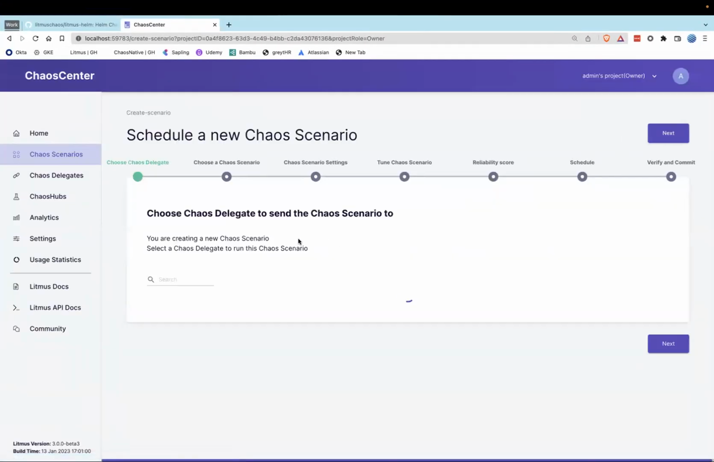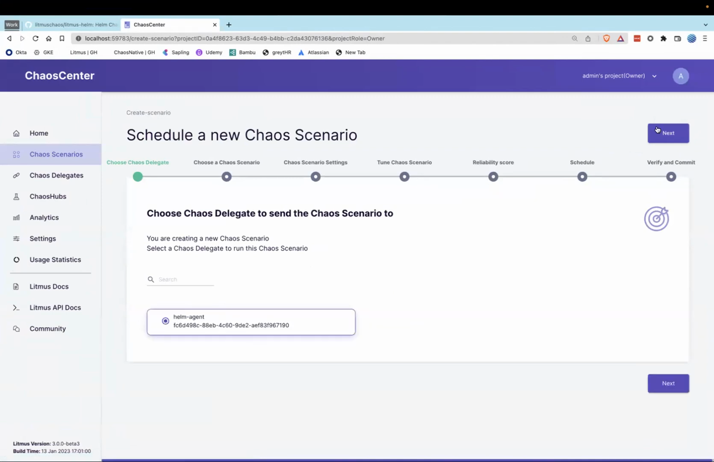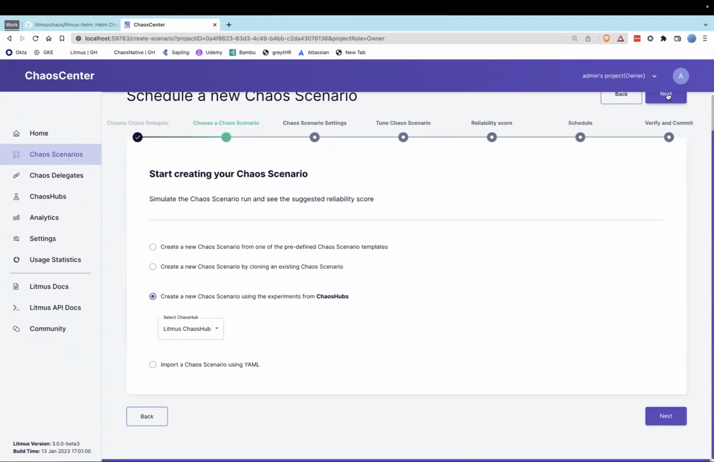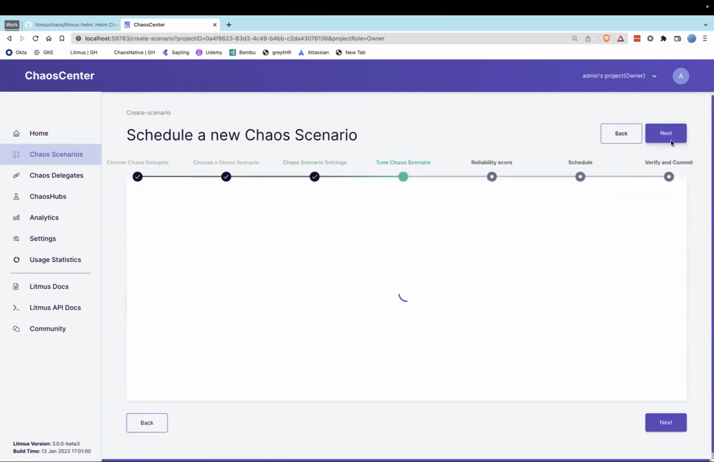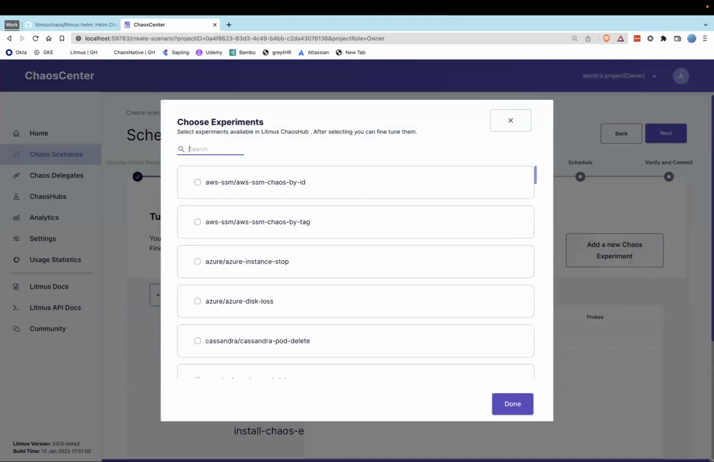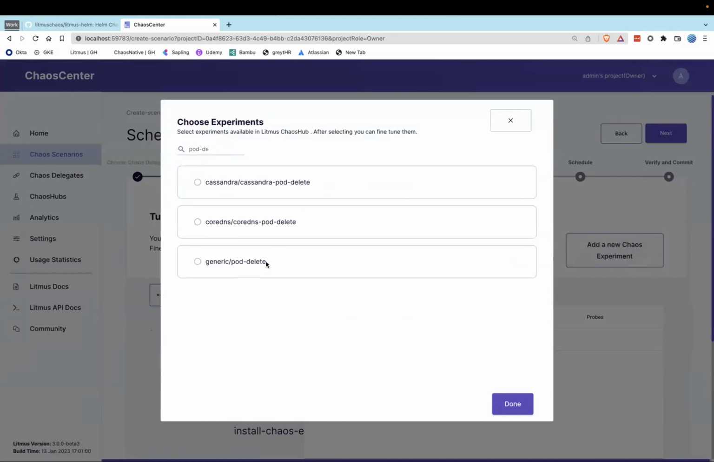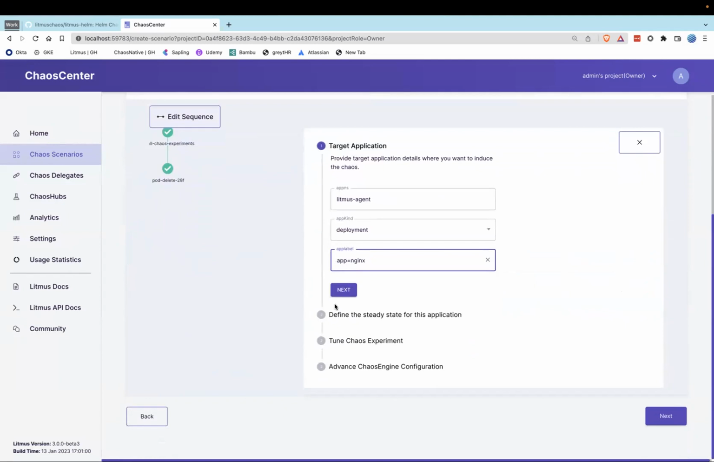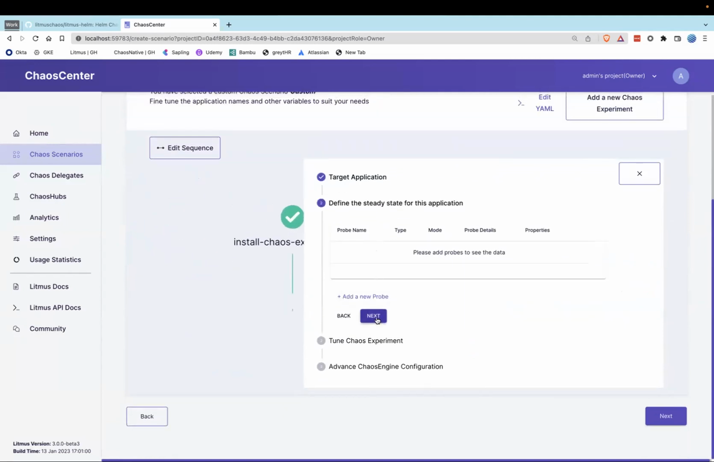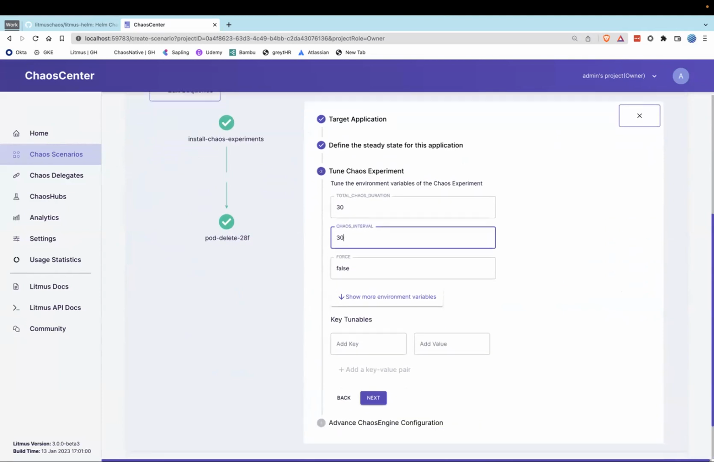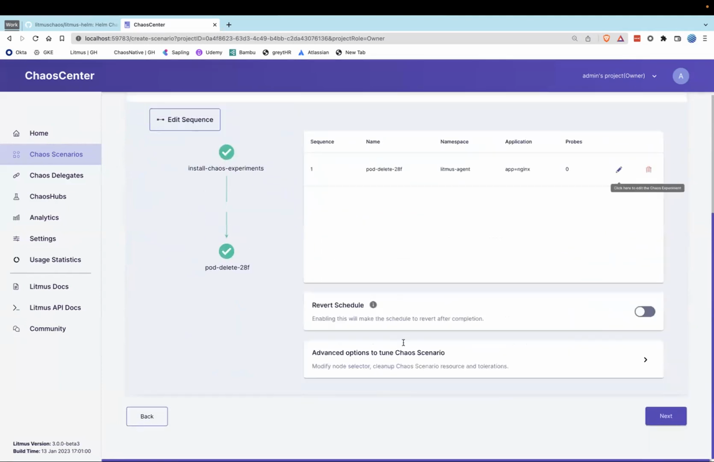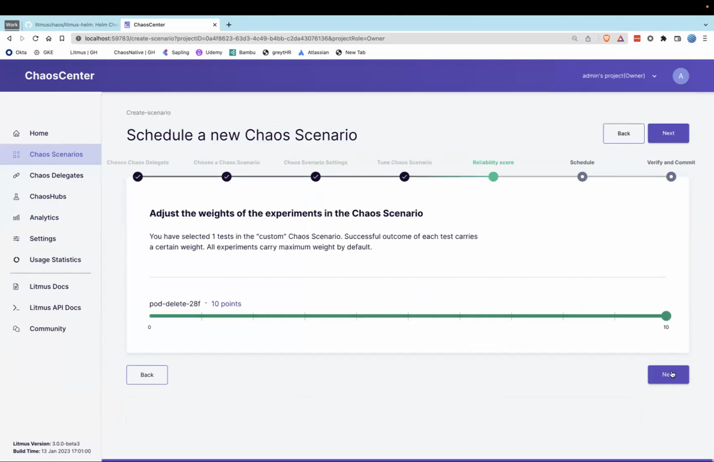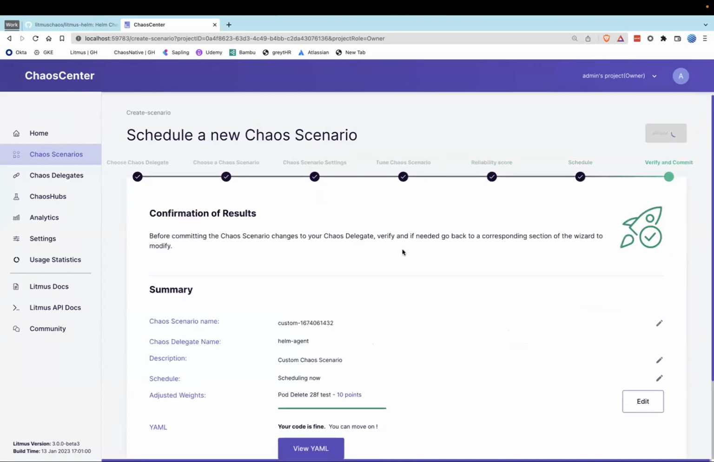I'll go into chaos scenarios and schedule a chaos. I can see the Helm agent is active here. Go ahead and select the pod delete experiment. And I'll put it on the litmus agent and app Nginx. It's just basic. I won't be adding any probes or anything else. I'll just make it only one iteration, and that's it. I'll go ahead and schedule this and run it for now.